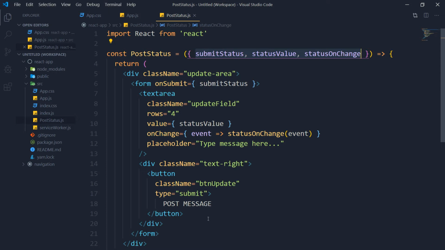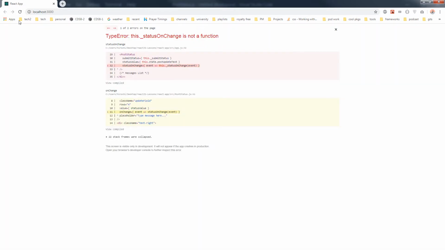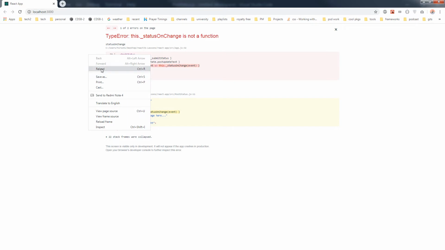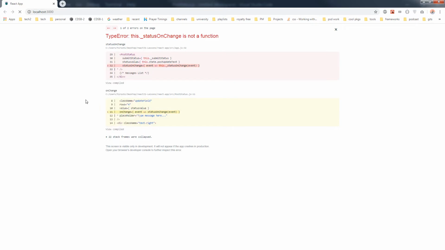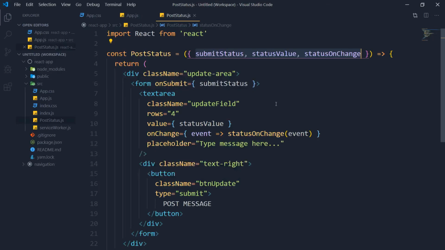So let's see what we have got. Okay, we have got here the text area, and that is not allowing us to type anything inside it, and we have got an error because it is not hooked up right now, and I have got a post message button here. And so let's first of all style these elements. We have got the update area for this component.